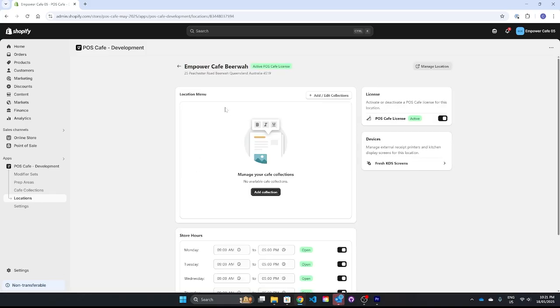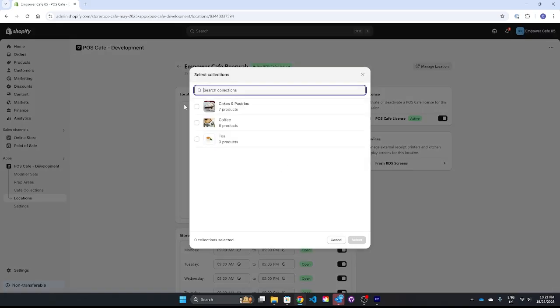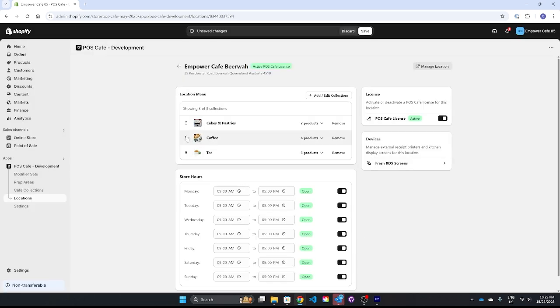On this screen, I can assign a menu to this location, which gives you the flexibility of assigning different collections to different locations as necessary. I can also reorder my collections to ensure a smooth workflow for my staff.